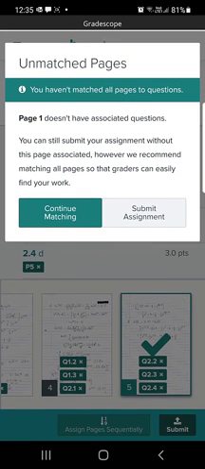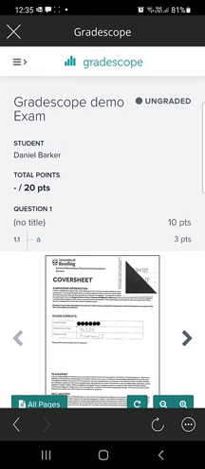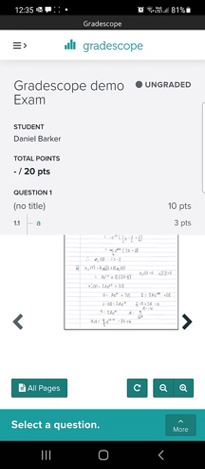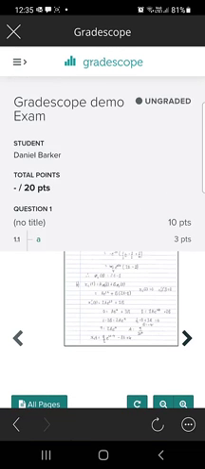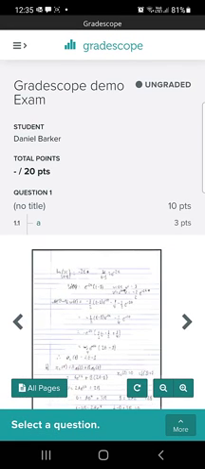Now, you may get a message or you may not, depending on what you've scanned. I get a message saying there's an unmatched page. That's because I had a cover sheet, which is not included in the answers. So that's fine. I'm just going to click Submit Assignment. You may not get this message if you don't have a cover sheet. Once I've finished, I will be given a message that my submission has been successful. And then I'm able to just review my submission just to make sure it's all accounted for and all correct. And then my submission will be marked. At a later point, I will be able to see my marks on the RISIS portal.